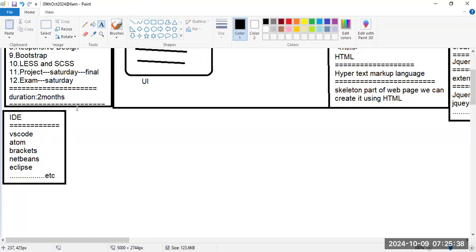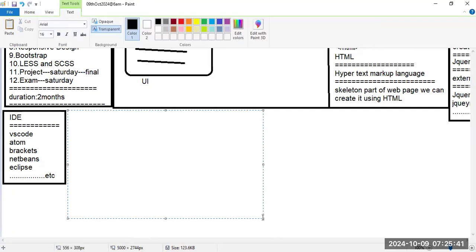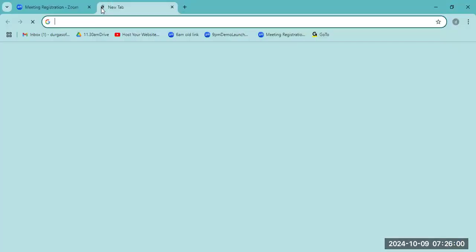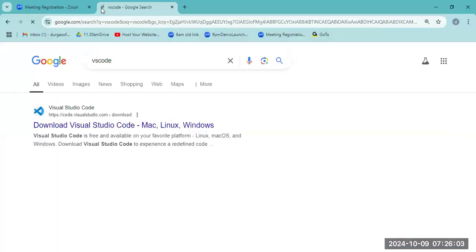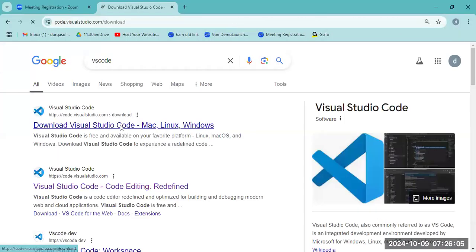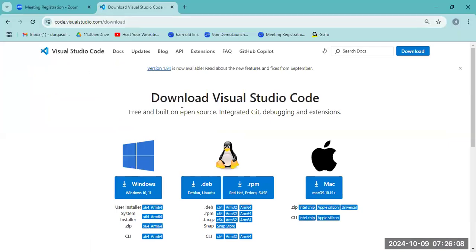So I'm going to explain the IDE VS Code. VS Code is one IDE, and it is the most widely used for developing our application. Google search for VS Code and you will be redirected to code.visualstudio.com. There you can find the download option to download Visual Studio Code.